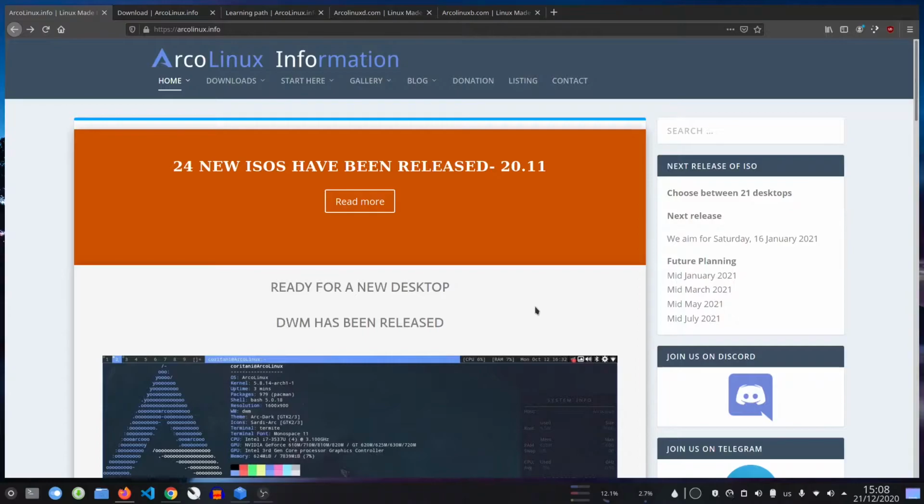Arco Linux is a very unique distribution. It's an Arch-based distribution with one purpose in mind, that is to help you learn Linux. It's not just a distribution, it's actually a learning path to take you from a new Linux user noob to an expert who knows every aspect of the Linux system. It has very clear step-by-step phases of learning.